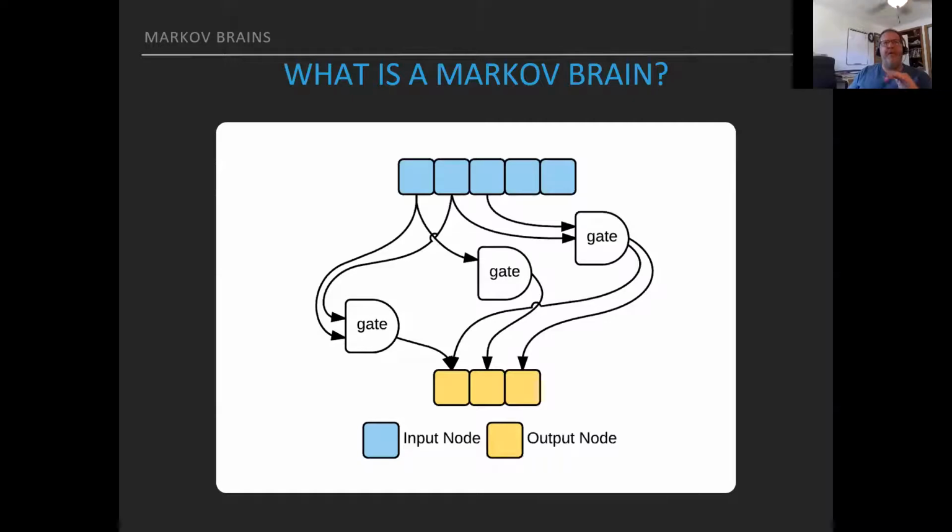But all the gates are fired. All of the data moves from the blue to the yellow. So we basically load whatever the world state is into the blue boxes, run the brain, update all the gates, and then read the output from the yellow boxes.